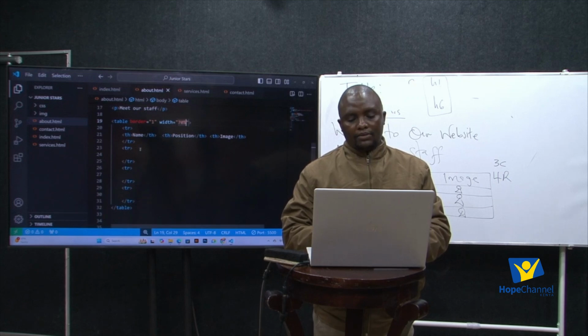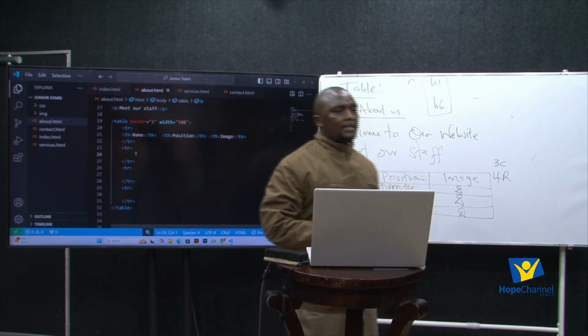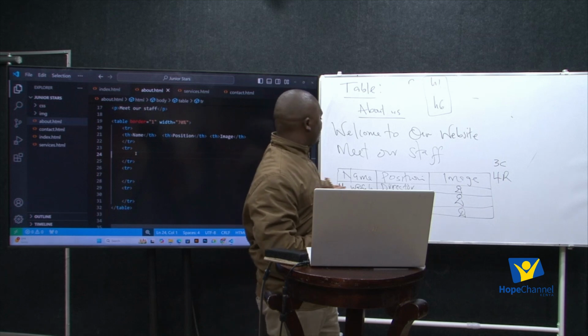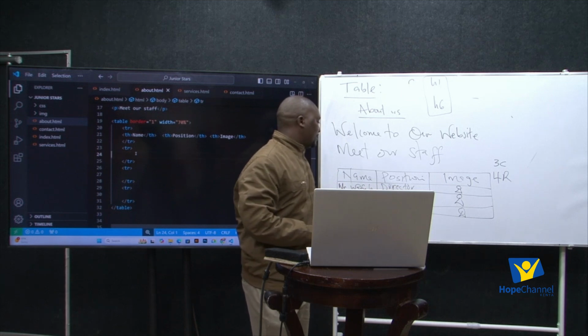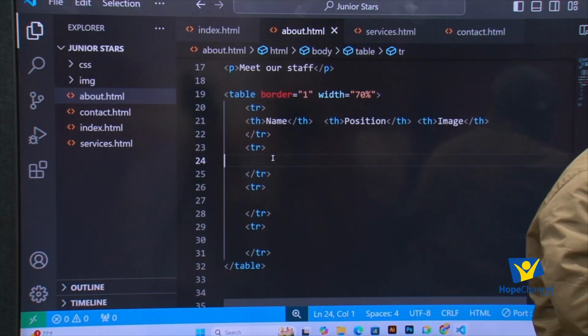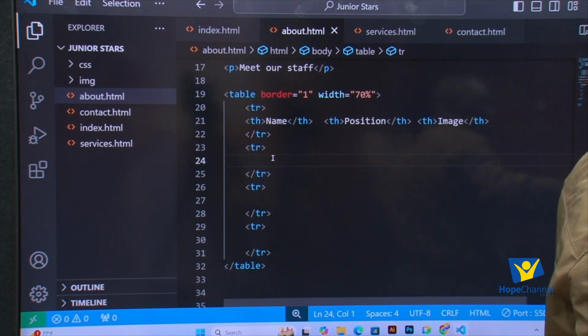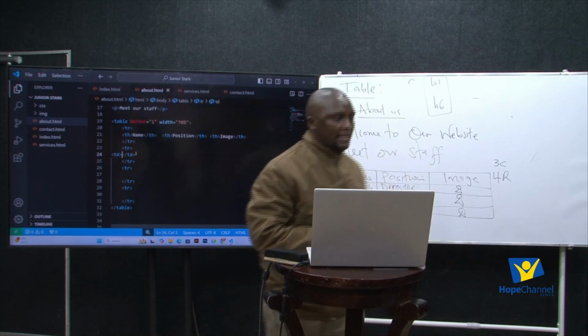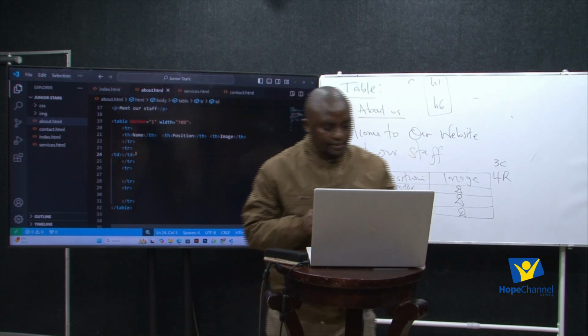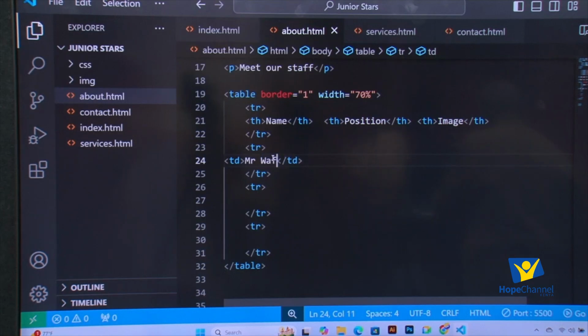Okay, now let us get to the second row. So our second row is here. We have Mr. Wafula, director. We have Mr. Kariuki, head of marketing. Ms. Jen, assistant director, something like that. So we get inside the second row and now define the table data. Table data 1, Mr. Wafula. Another table data, director. Remember, we are inside the first table row.